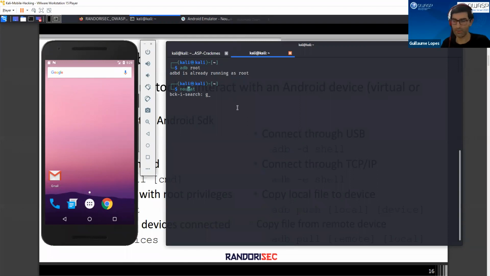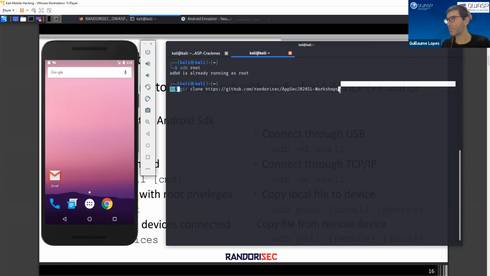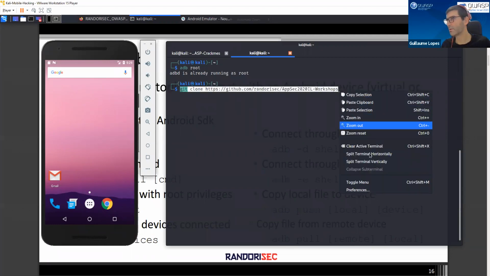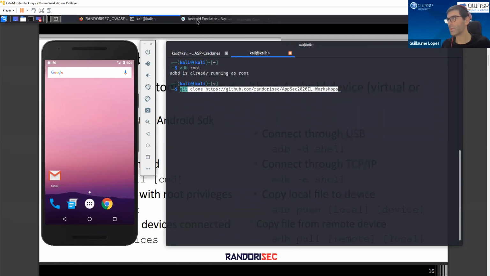So someone wants the git clone. This is a command if you want to retrieve it. Okay. Just change someone else.